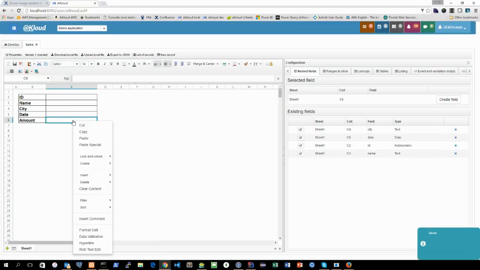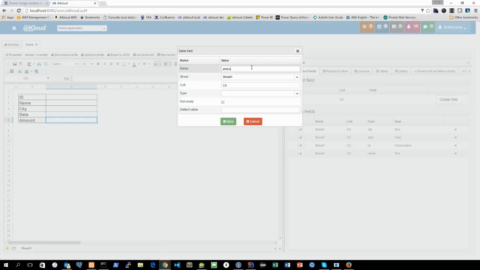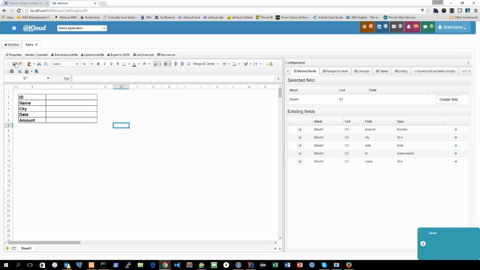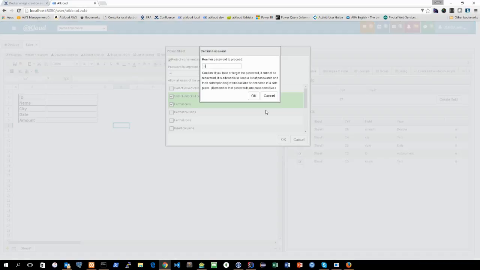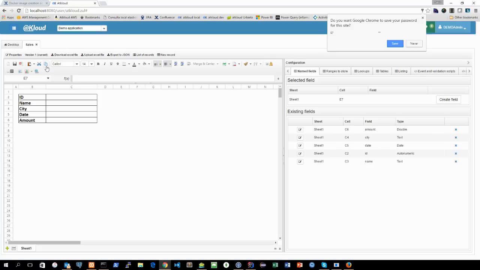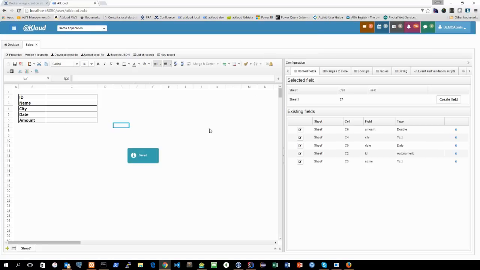and the amount will be stored in the amount field. Okay, so now we are done. We lock again the form, and we can start inserting information.